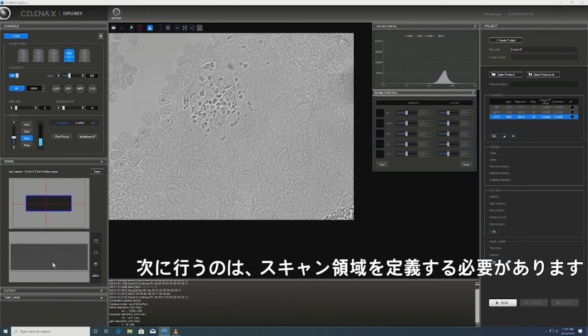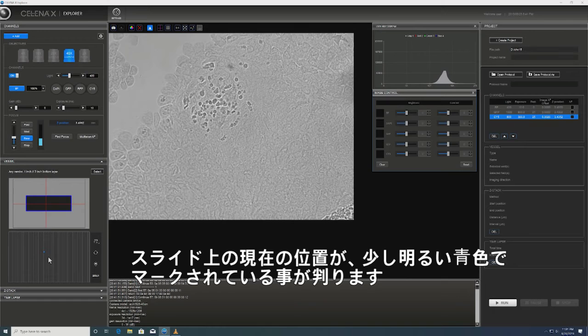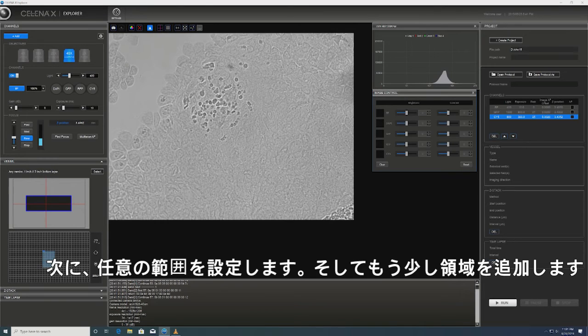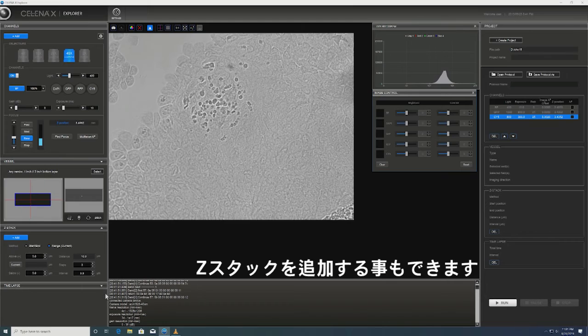The next thing we need to do is define the scan area. You can see the current position on the slide is marked with a little light blue color. I'm going to set an arbitrary range and maybe add a few more. Yep, right there. Okay, so we set about 4 by 8 field of view.